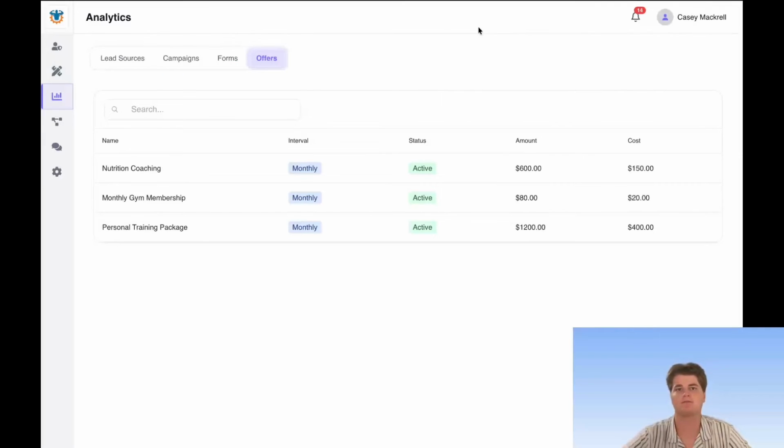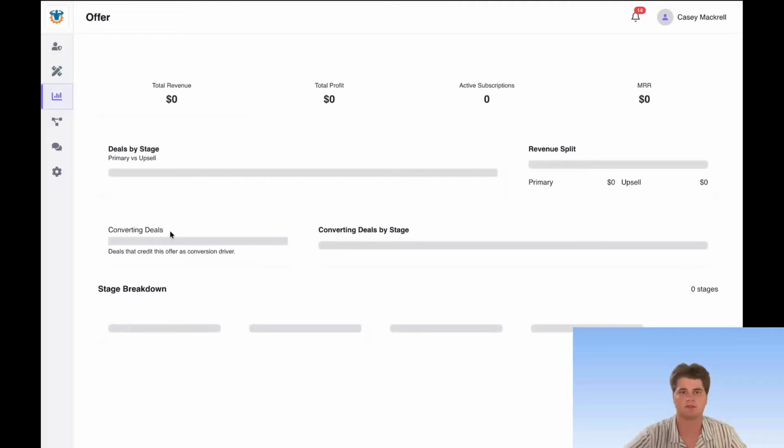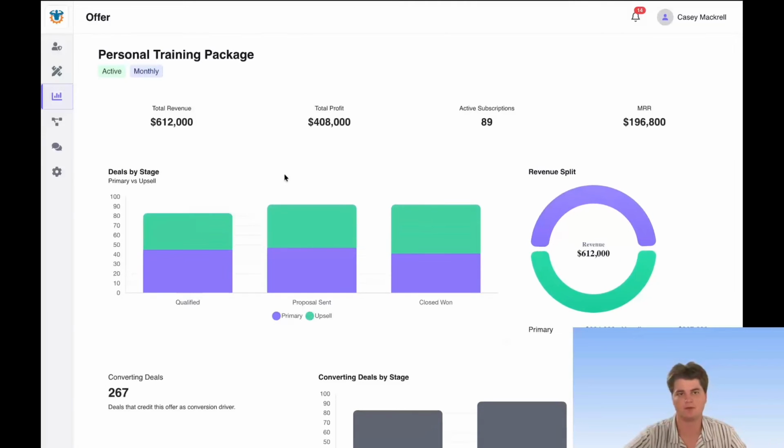Again, offers is for self-serve and suborgs only because they currently can't bill through the platform. They can only mirror what they're charging outside of it and then track it through deals. More to come on that though. Pretty soon, everyone will be able to bill through the platform. But let's say we click into this personal training package. You'll be able to see the analytics over it.